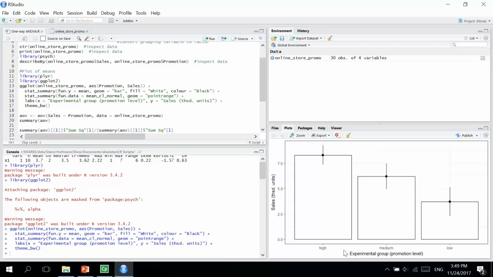Perfect. So we have high group, medium group, and low group of promotion level. Here we have sales on the y-axis, and from the graph we can already see that the mean sales of the high promotion products are the highest, whereas mean sales of the low promotion group are the lowest.